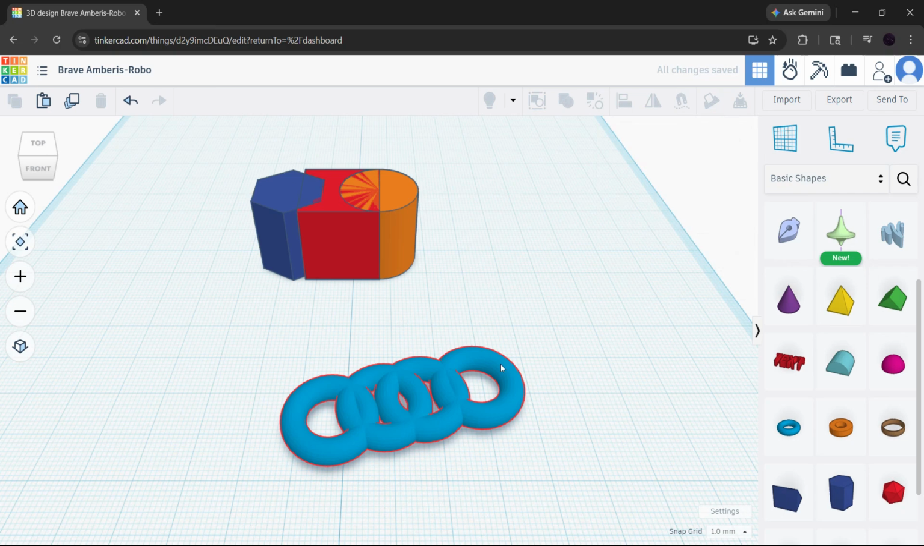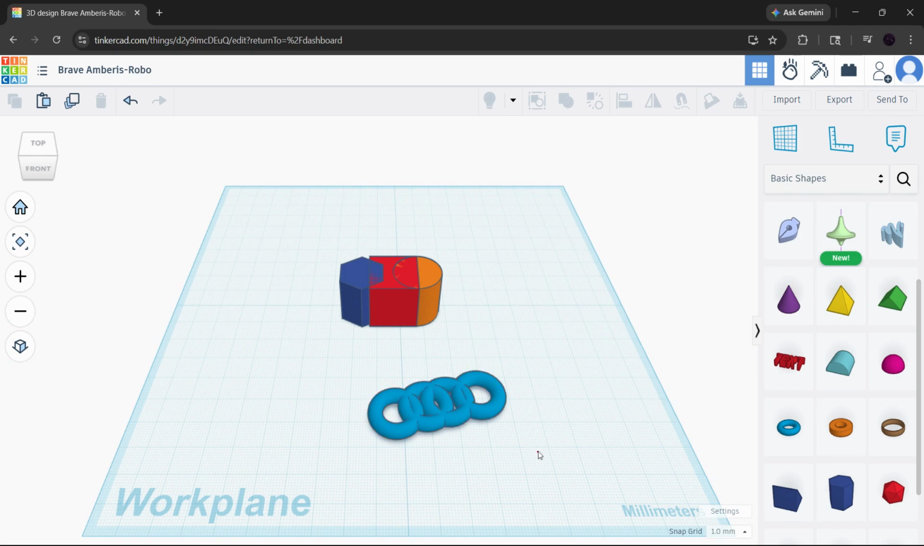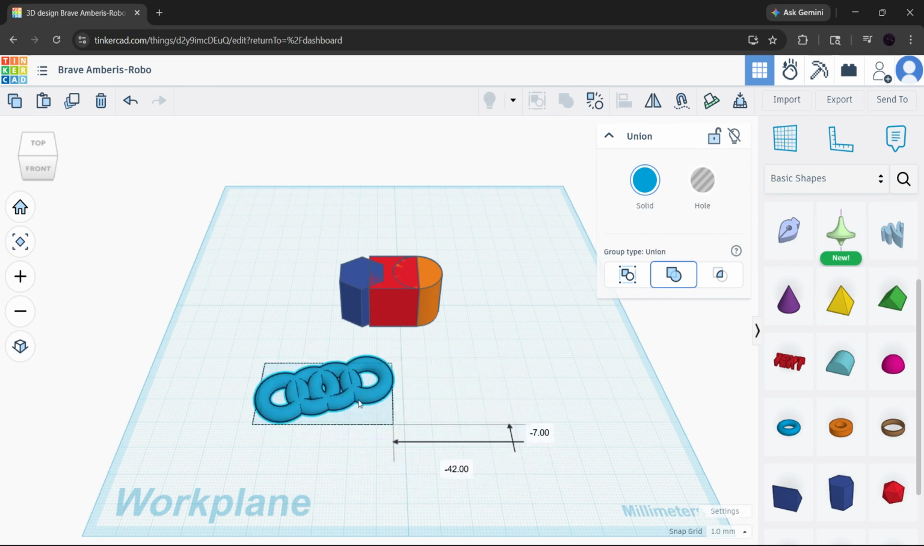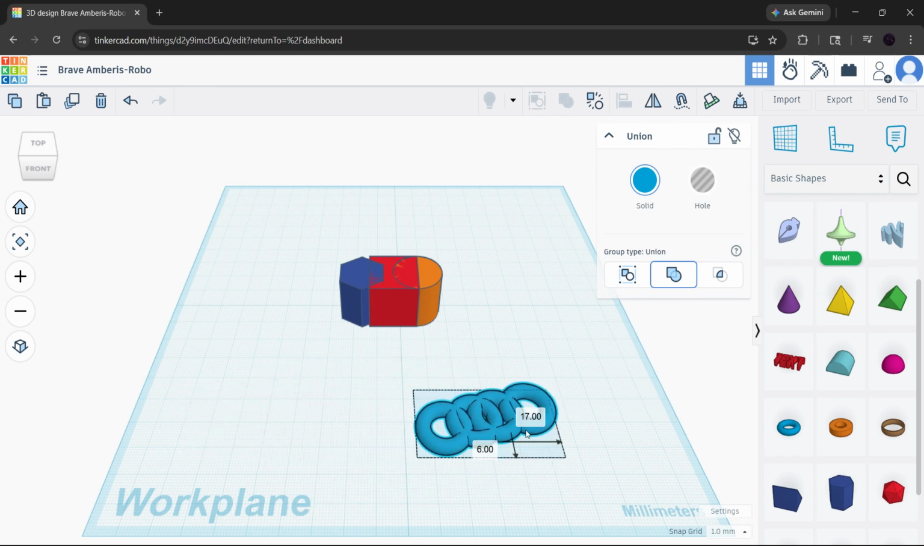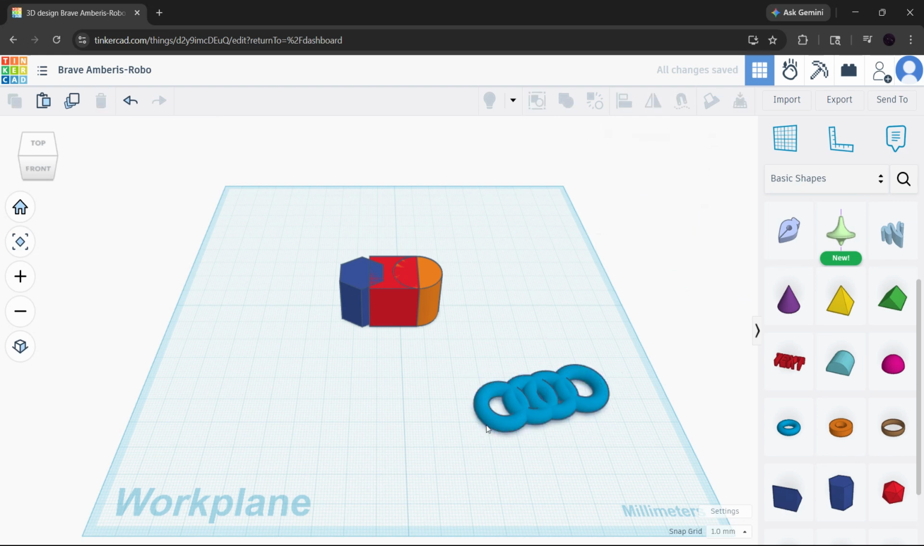This is especially useful when you want to build in stages. For example, if you create a base, then add details on top, grouping helps you keep those parts together. And if you ever need to edit the pieces separately again, you can ungroup them by pressing Ctrl+Shift+G. That gives you the flexibility to go back, change one part, and then regroup it when you're done.